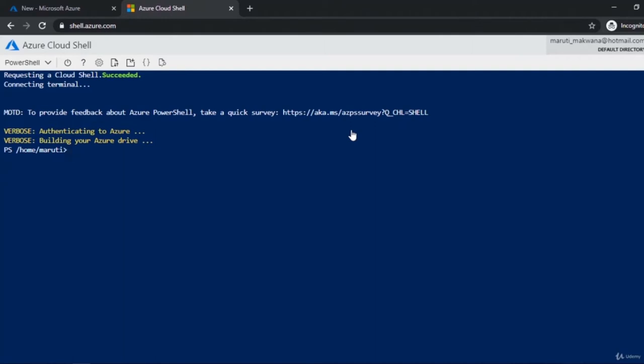Remember, this Cloud Shell is running inside the Azure portal, and that's the reason it is directly connected to that. So we are not going to use a local PowerShell or a command line interface which is installed in the machine. We are directly going to use this Cloud Shell, which is doing almost the same thing.